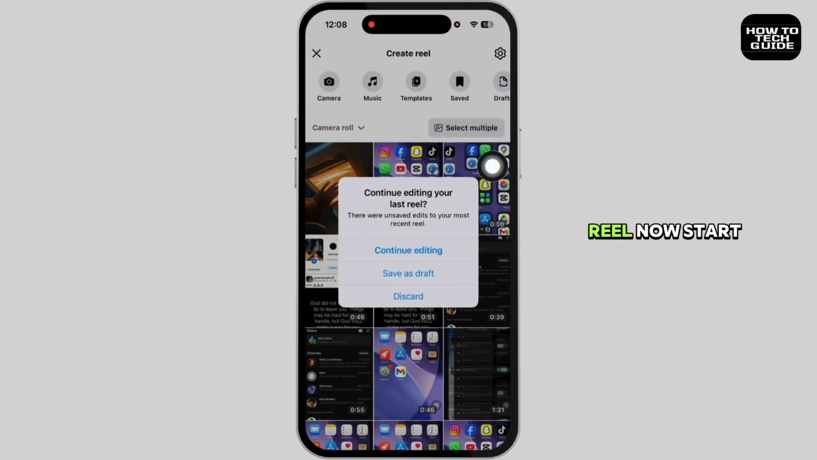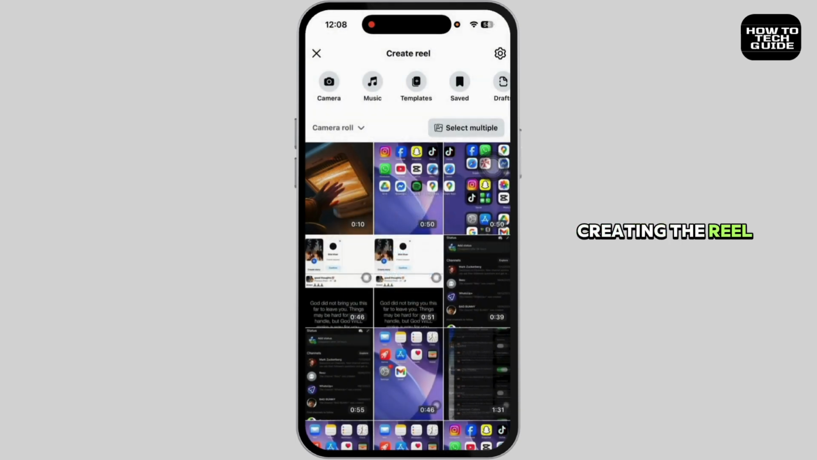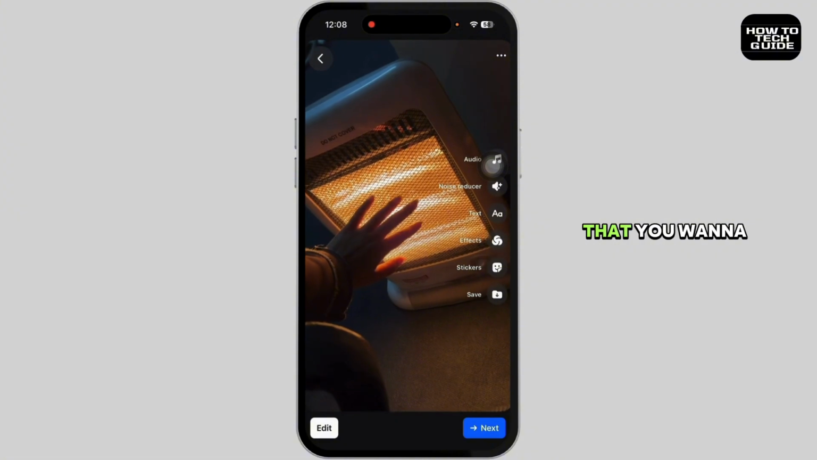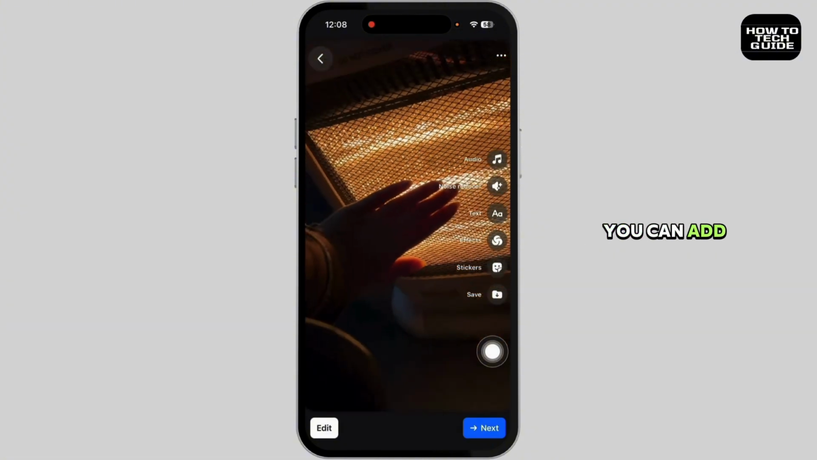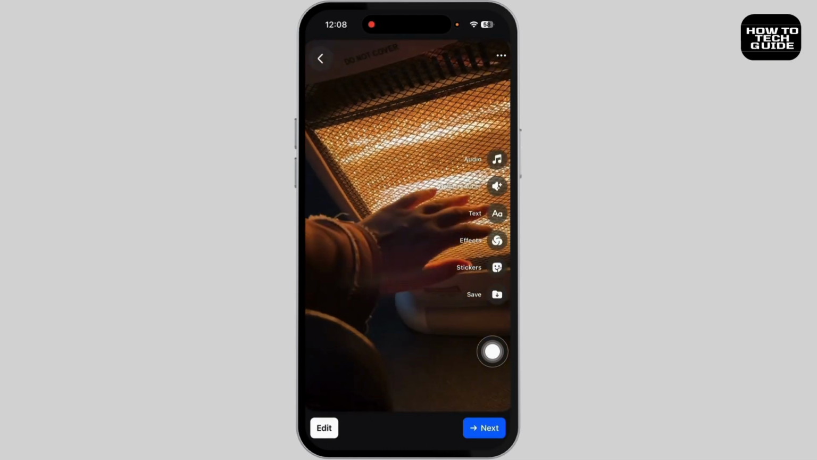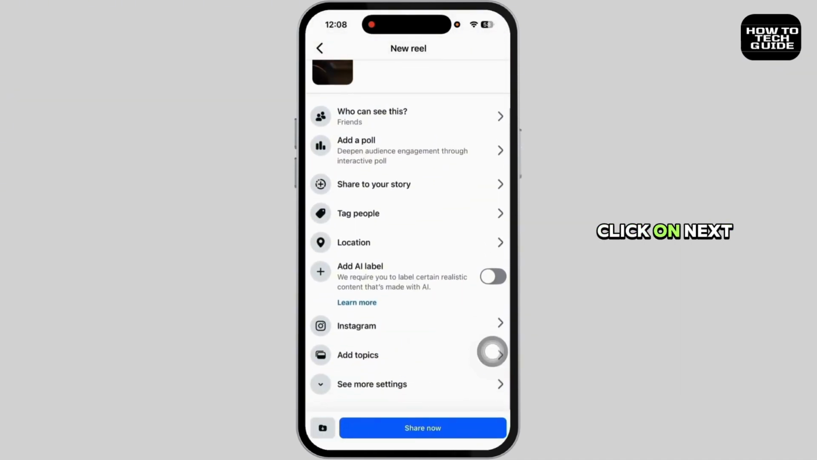Select the option Reel. Now start creating the reel. Go ahead and select the video that you want to upload as reel. Now from here you are able to edit it. You can add music, text, stickers. Once you're done with the editing part, click on next.